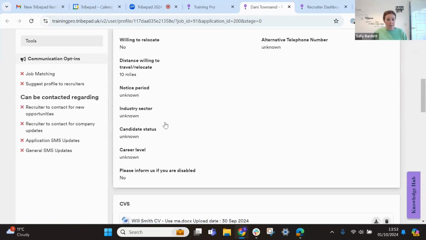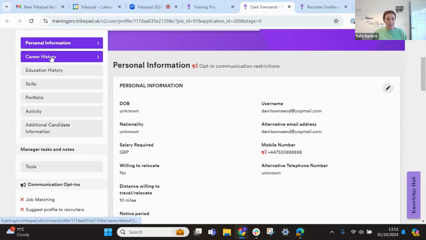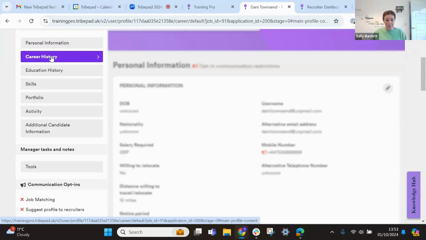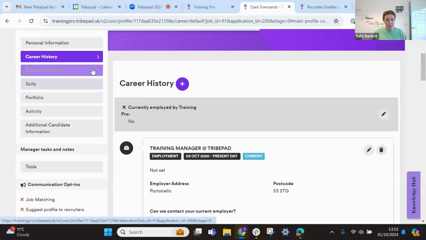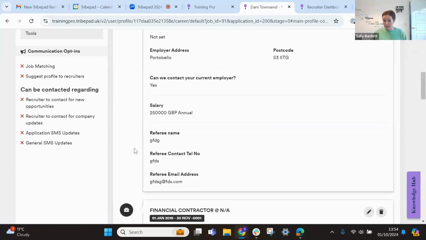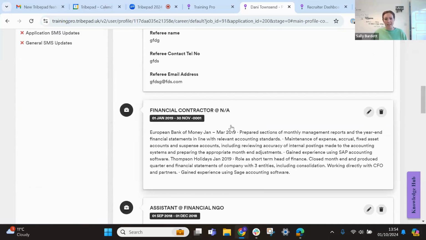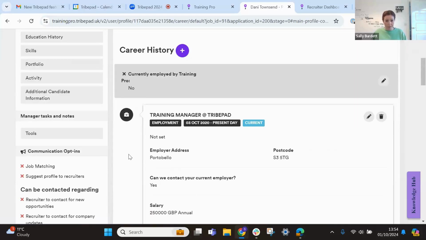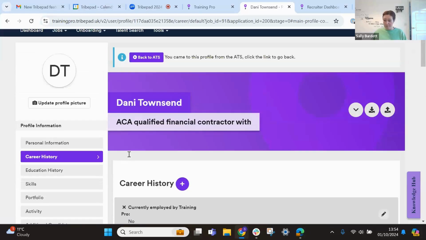The final bit that would be included is the career history and education history. If we've included that, that will be up here. There we go. So career history is shown there, with all the relevant information that we've just provided. And then obviously anything that's pulled through from the candidate's CV will be shown there as well. So there you go. That is your date gap information there.